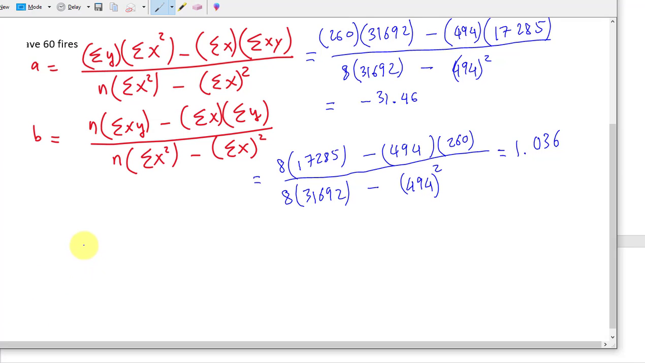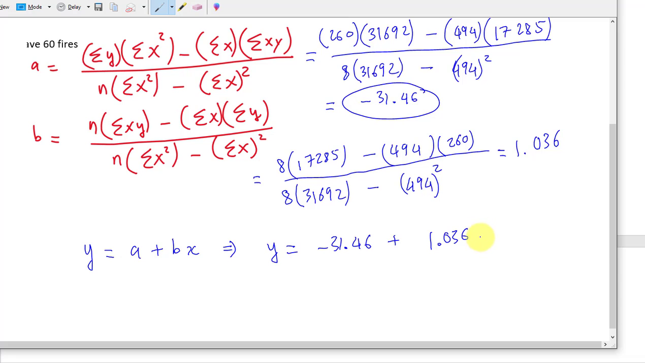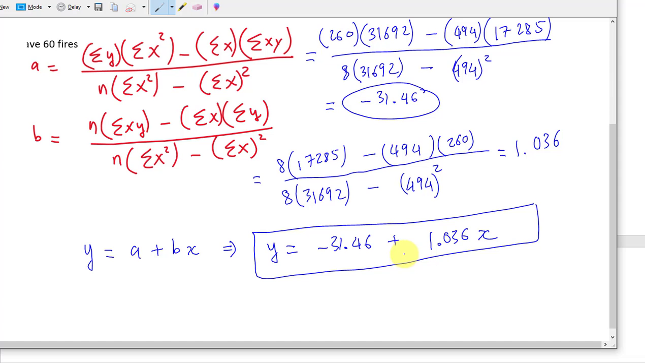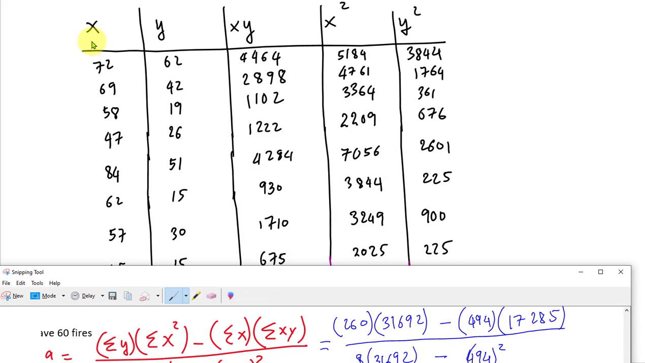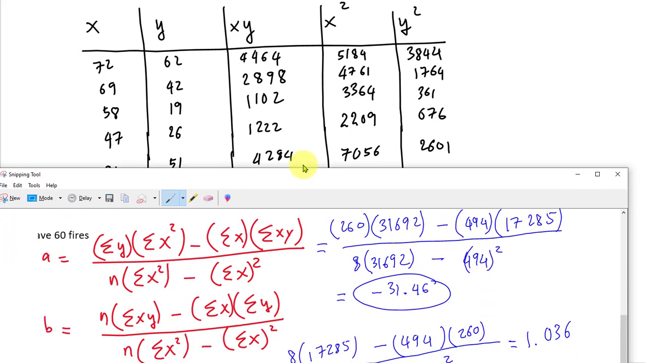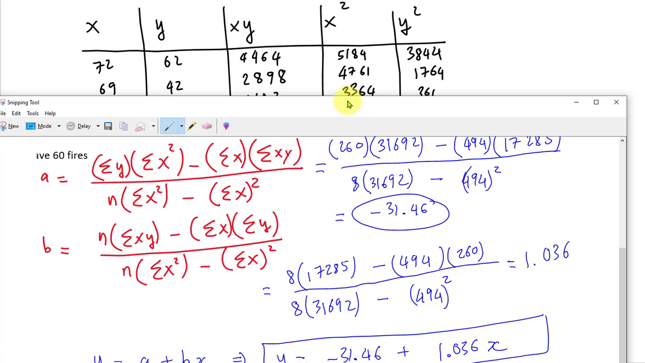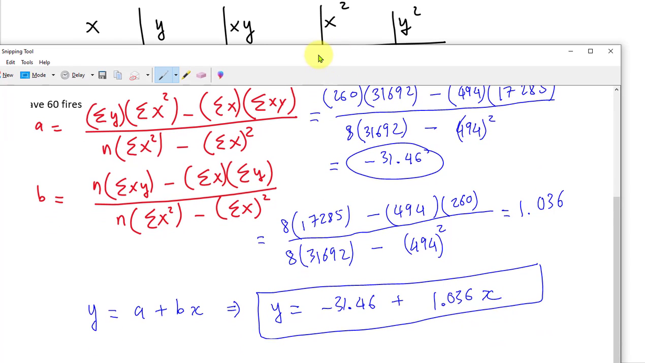Alright, so now we have the equation. The equation is a plus bx, right? a plus bx, and the a value is right here, minus 31.46, plus b is right here, 1.036, and then the x. So this is the linear regression model for the data points that we have here from the list, and we can use this one to make the prediction for any value of x.